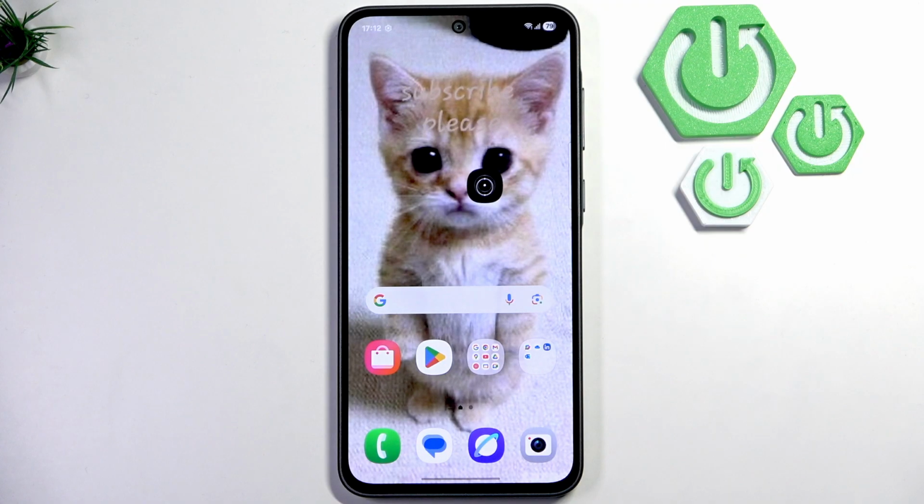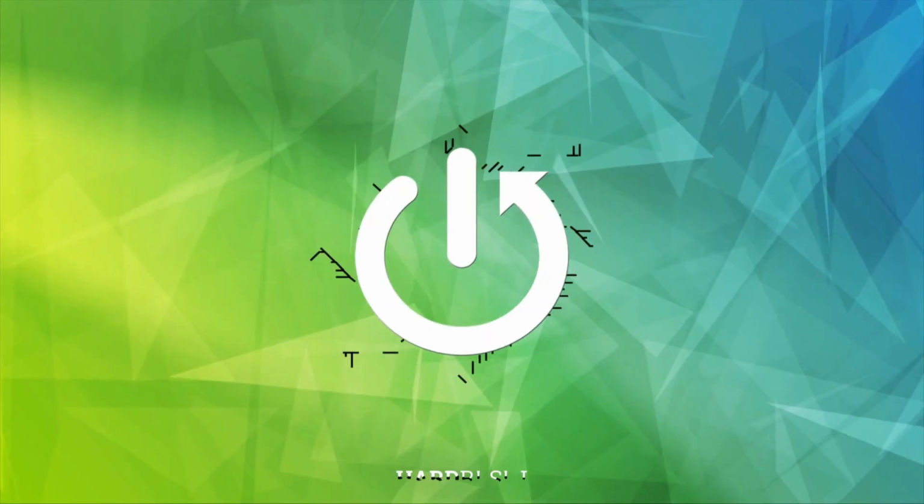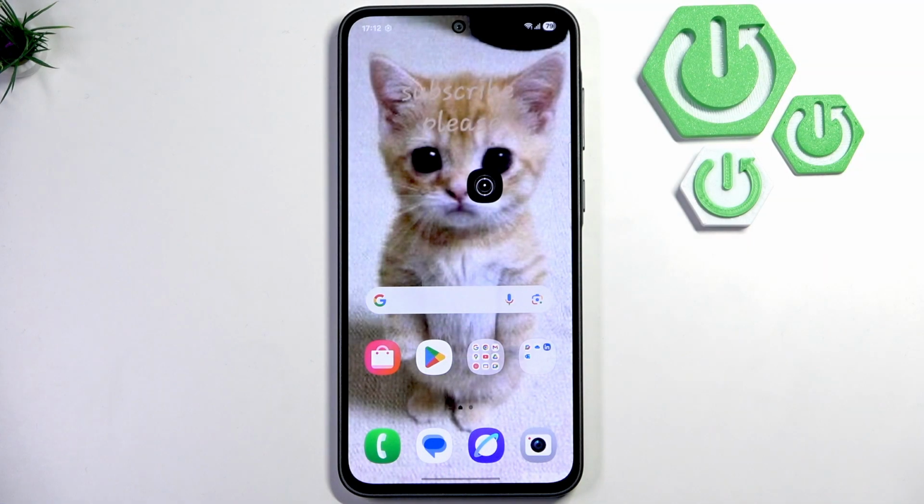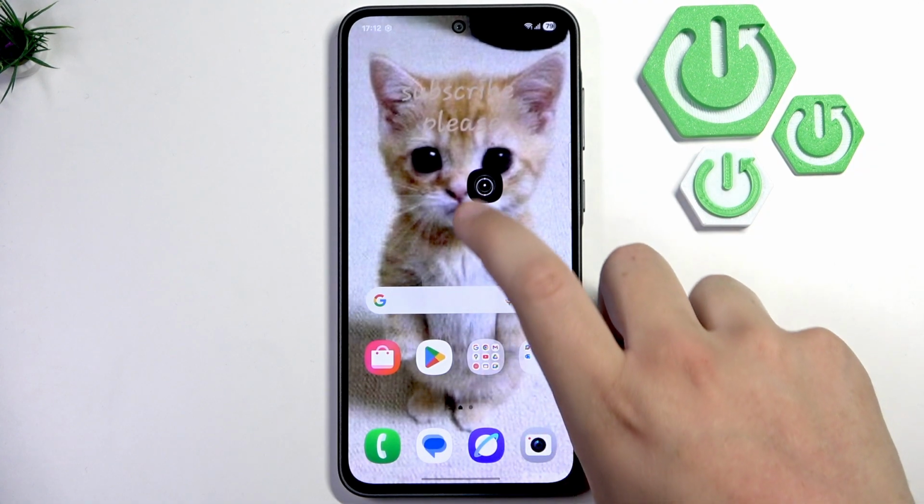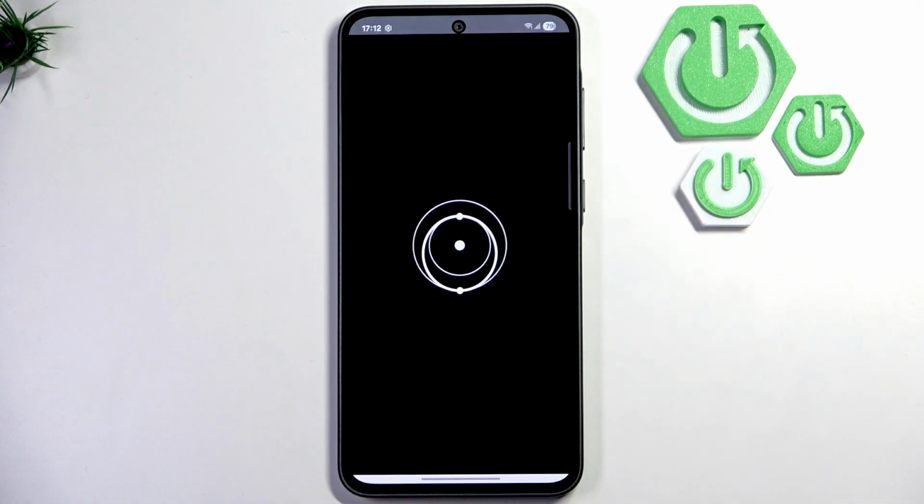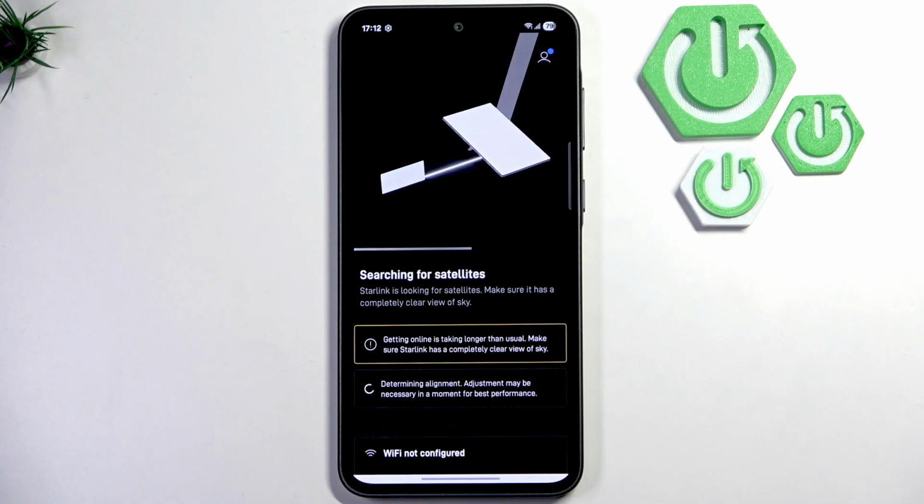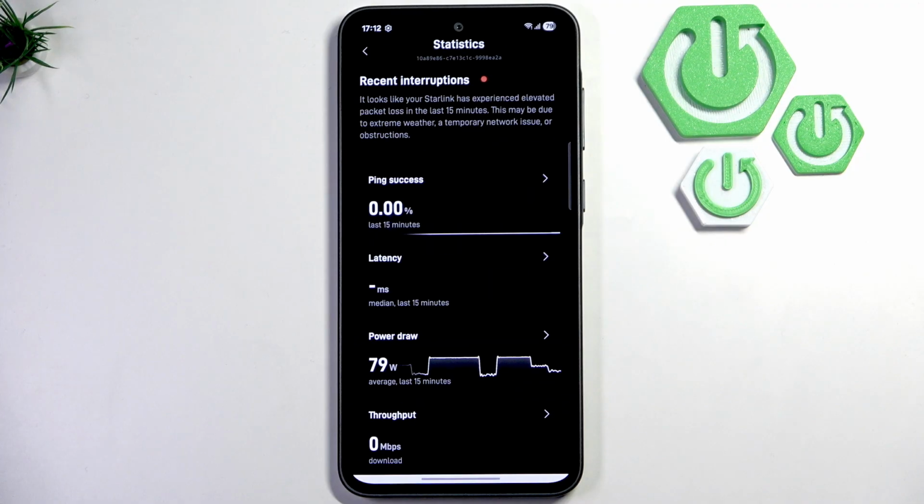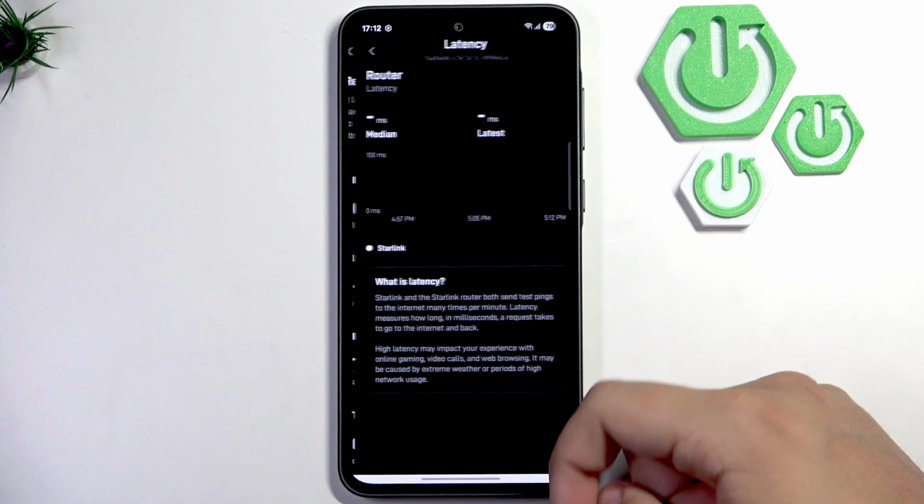Today I'll show you how you can easily check the latency statistics on your Starlink. So first, what you guys need to do is open up the Starlink app on your device. So how you can easily do that is by opening the app. And now what we need to do is scroll down until we see statistics. And here we have the latency.